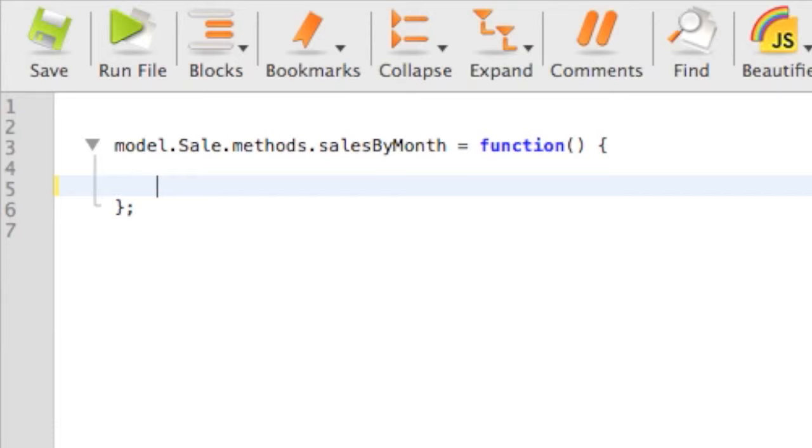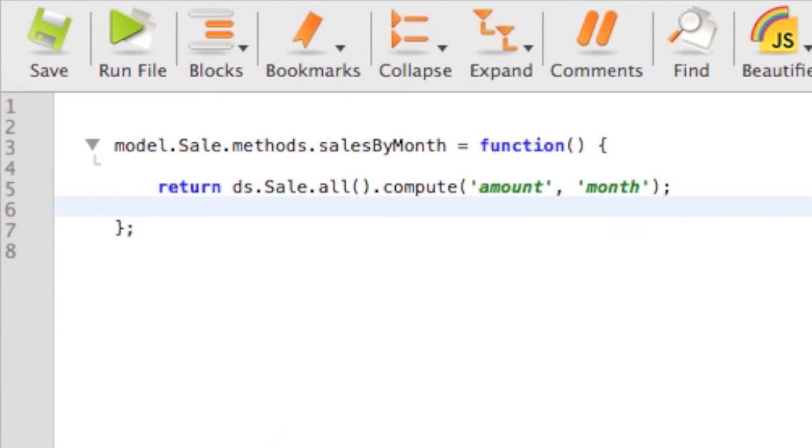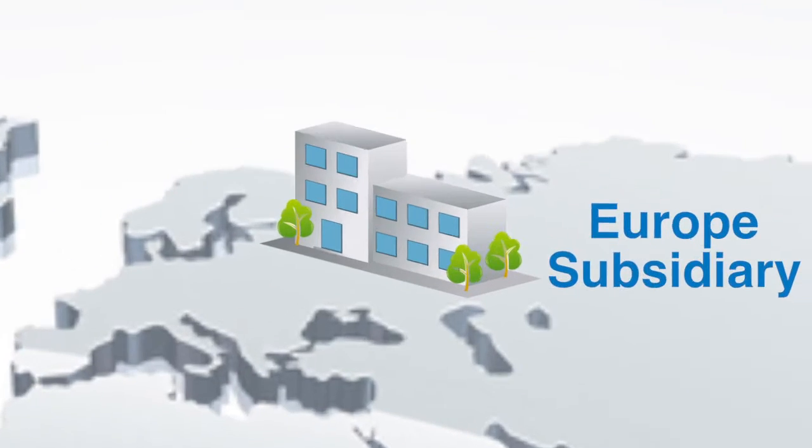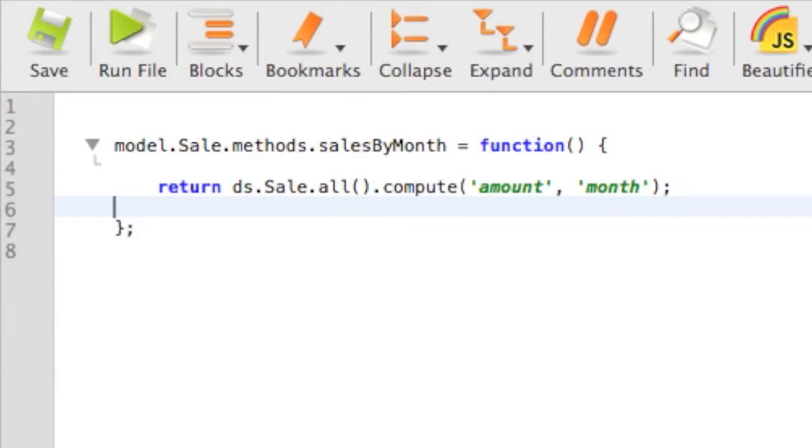With Wakanda, there's nothing easier. You can code as fast as you speak. We want to return all sales computed with the sum of the amounts grouped by month. That's it. Now let's do exactly the same for the Europe application. It's exactly the same code.